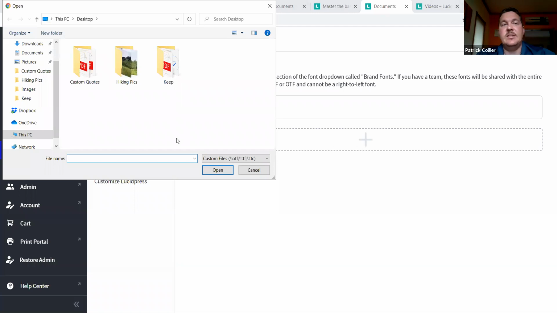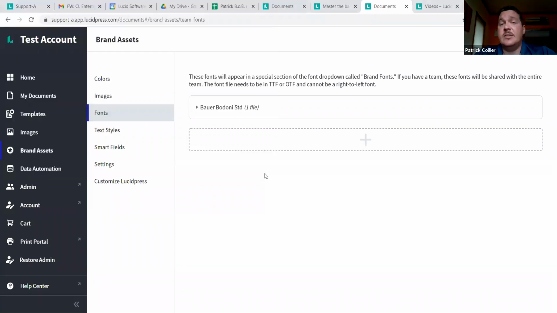As soon as we click on that, it's going to open up our PC or whatever device we're working on, where we can search for that particular font file that we have saved somewhere. Again, noting that OTF or TTF fonts are what it's looking for. Once we open it, Lucidpress will then add it to the platform as a brand font, and everyone who joins the shared team account will have access to that font when editing or customizing their documents.